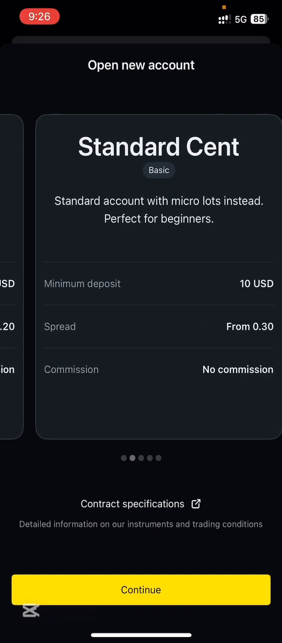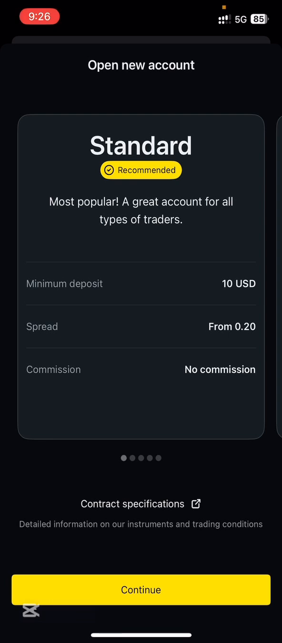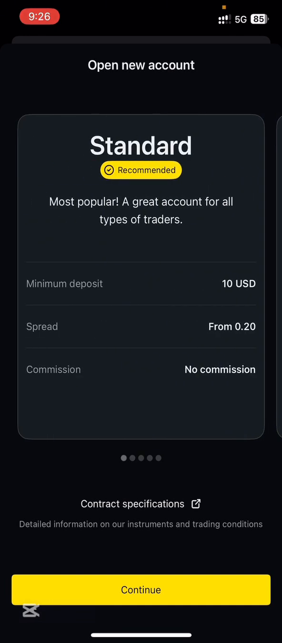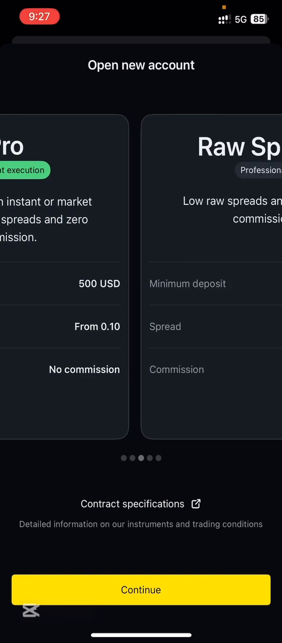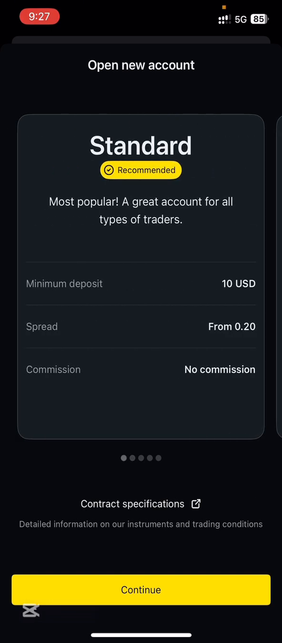Then this is the standard cent, the basic one. So for now I'll be using this actually because if we check this standard cent, the spread is much bigger. You can see the spread is 0.30, while the standard one, which is the recommended one, is 0.20. So I recommend this standard account if you can't deposit $500 and above. That's this one now, this raw spread. If you can't choose this raw spread, then please choose the standard one. So you can see where they wrote recommended. This is actually very, very good.